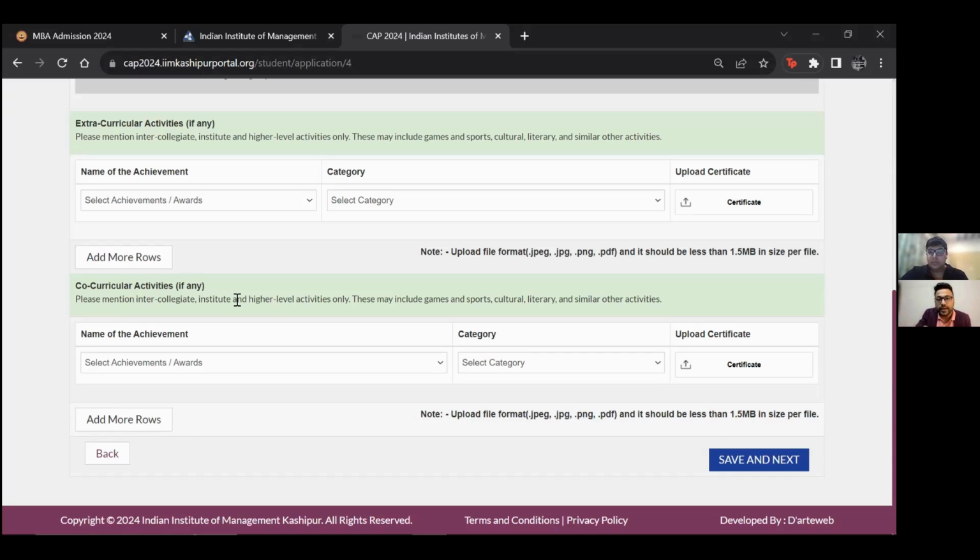It should include things like games and sports, cultural, literary, and similar activities which are not academic or co-curricular. Then you have co-curricular activities, which are intercollegiate, institute, and higher-level activities only. Mention inter-college, institute, and higher level. Don't mention school activities here. If in school I did a debate competition in 9th class, all of that is not applicable here.